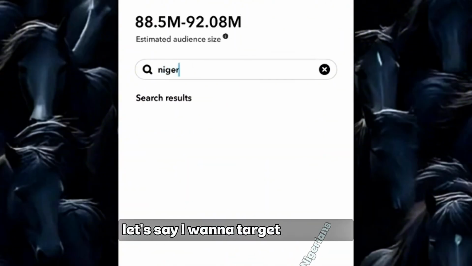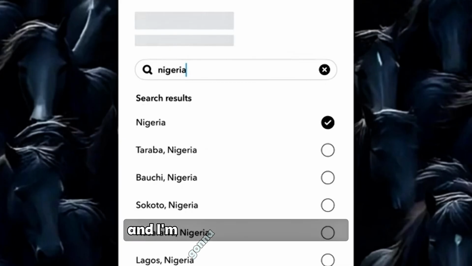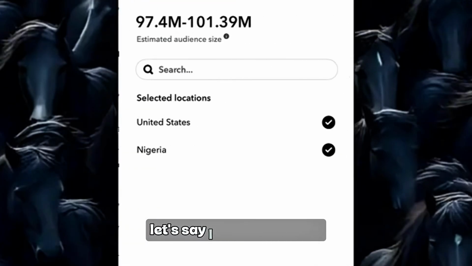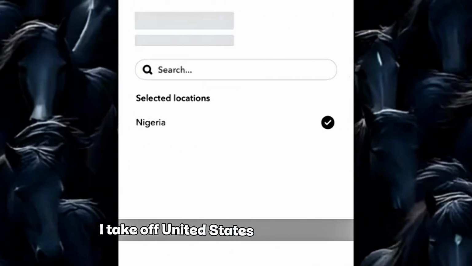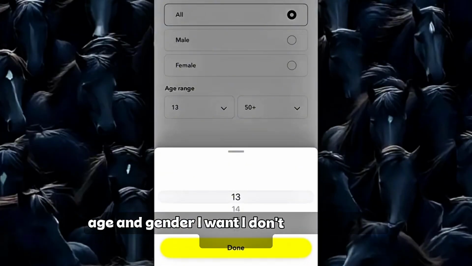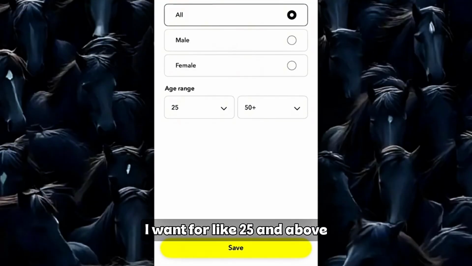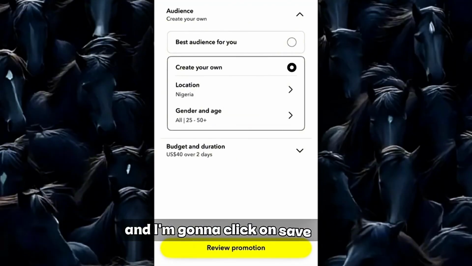Let's say I want to target Nigerians. I'm going to click on Nigeria, and I'm going to click on this back. Let's say I click on it again, I tick off United States, click on save. Age and gender: I don't want to select kids. I want for like 25 and above, and I'm going to click on save.